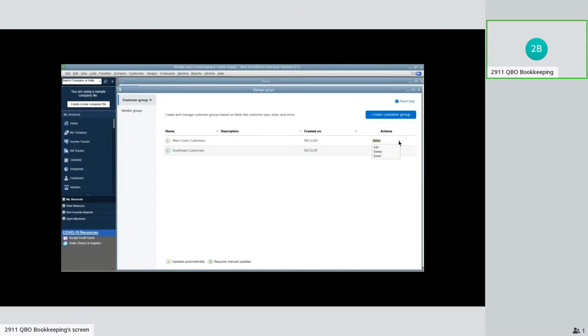Now, there are a couple of things we can do here. For one, we can send out an email to everybody within a group. It's pretty cool. It's a pretty great way of lumping customers together or vendors together. Want to send them all an email at the same time with a special offer or a thank you or something like that, discount codes, that sort of thing. You can absolutely do that.